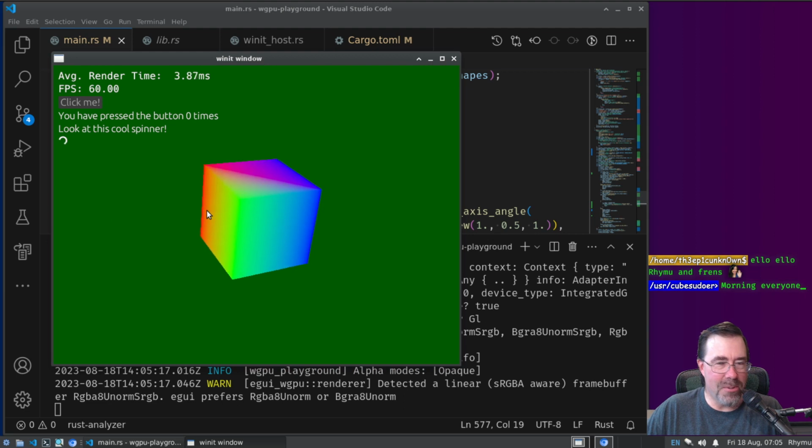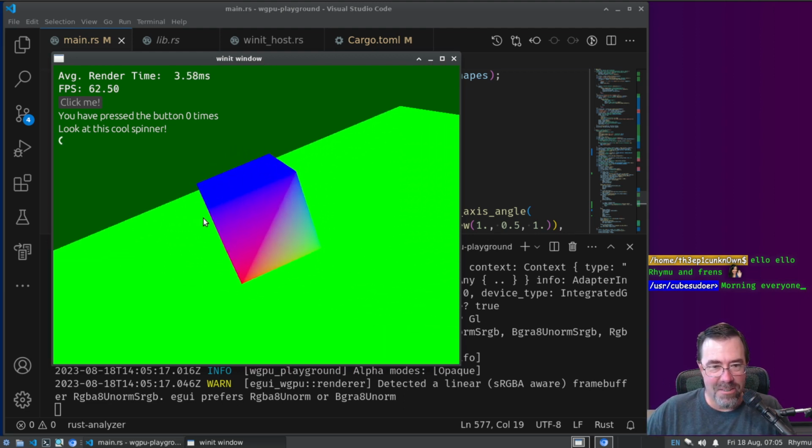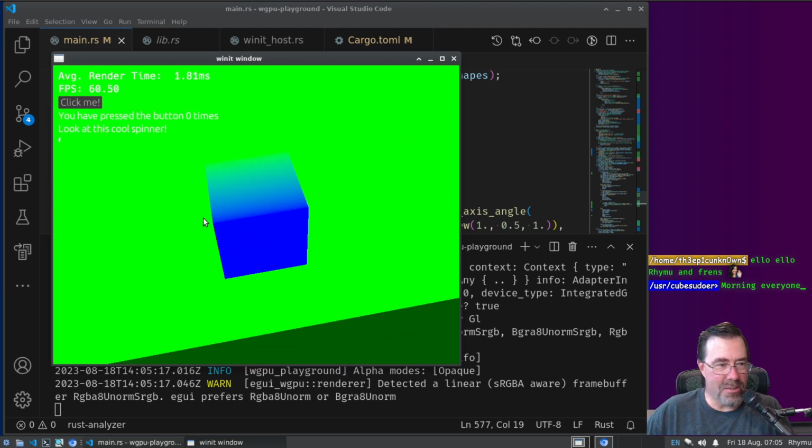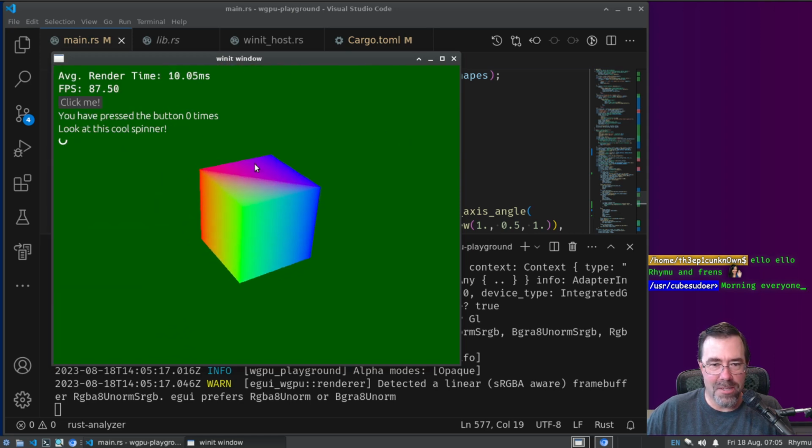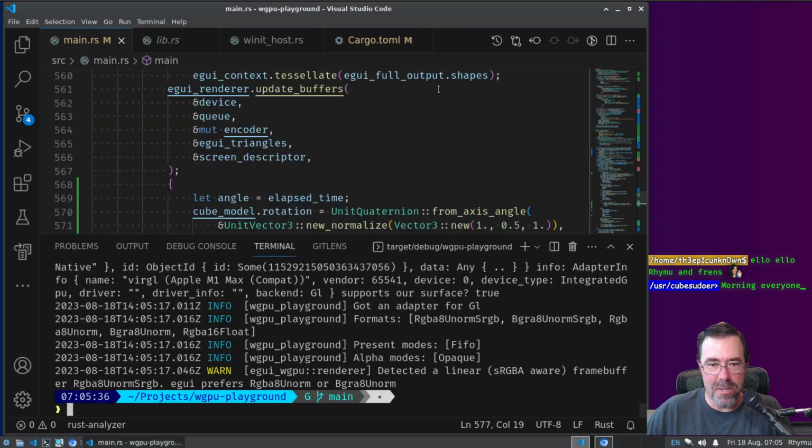Hey there, Cube Sudor. What a coincidental name you have. This is also a cube, but it's not a Sudor.